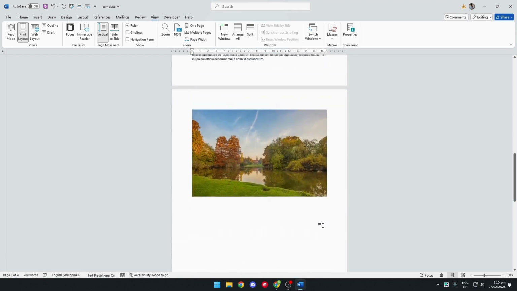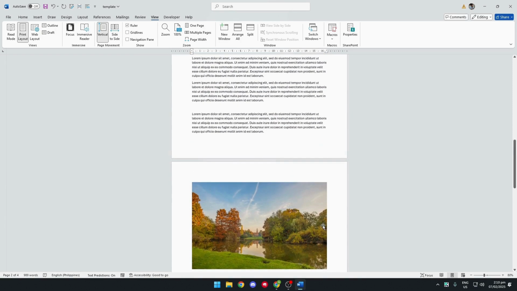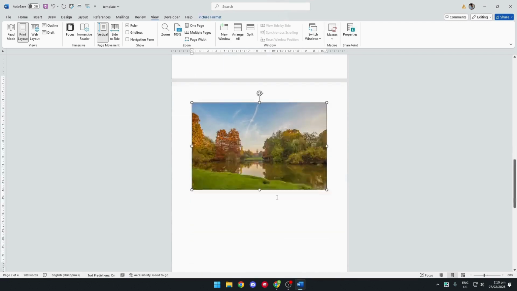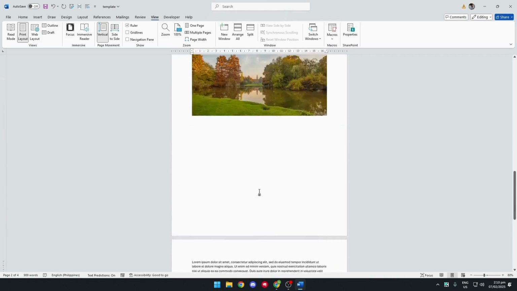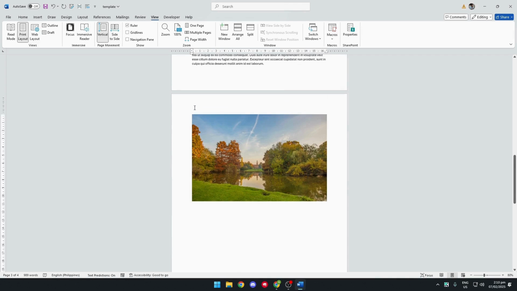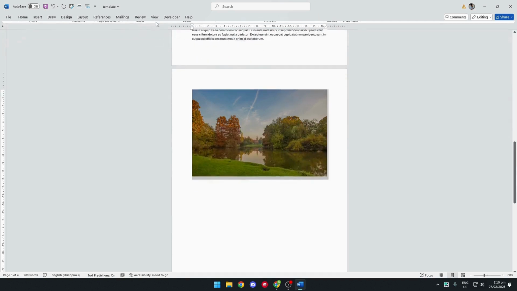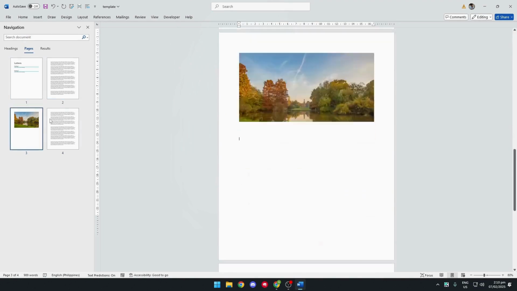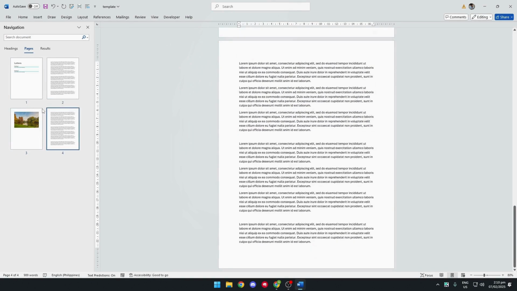Now let's say that we want to rearrange this document and we would like to move this image into the last page and this last page into the page of this image. So what we can do right now is go over to the View tab and click on Navigation pane, and that will show the layout of your 4 pages right here on the left.